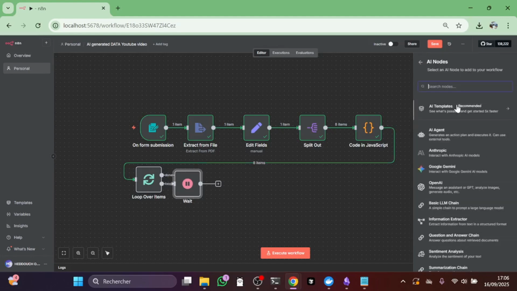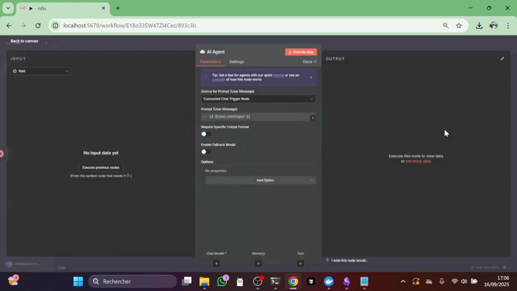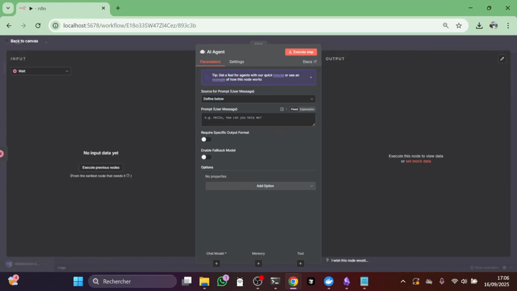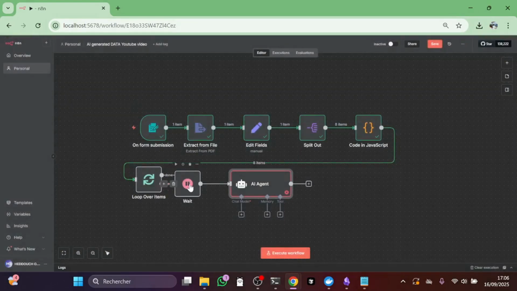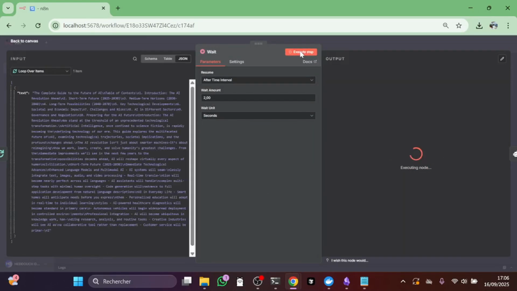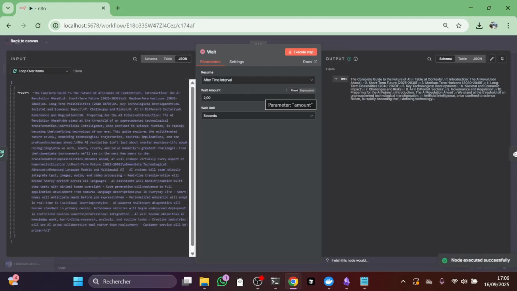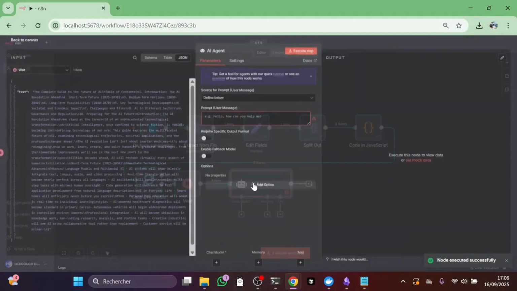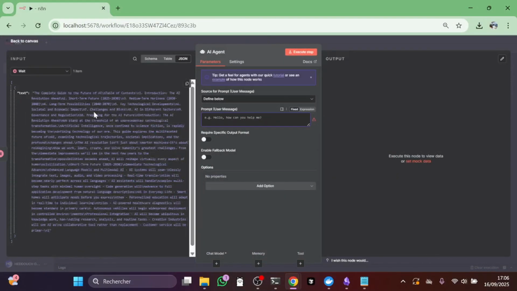So you're going to use the AI agent, then you're going to define the prompt. Let me just execute before so that we can execute the steps. I'm going to wait 2 seconds to give it time to output. Then let's configure the AI. So this is going to be text. Just drag and drop it.